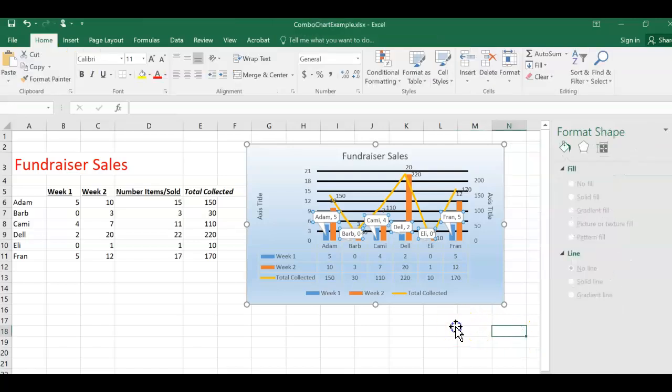So anyway, this is just a real quick overview of the parts of the charts, and then just a walkthrough on how to create a basic combo chart. Not too complicated, and charts can always be fun.